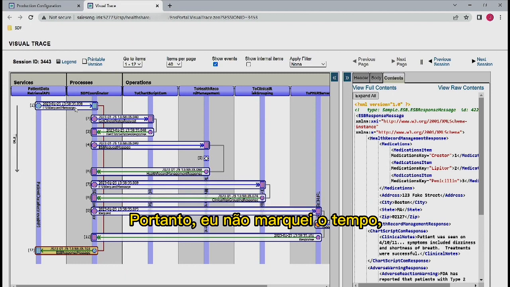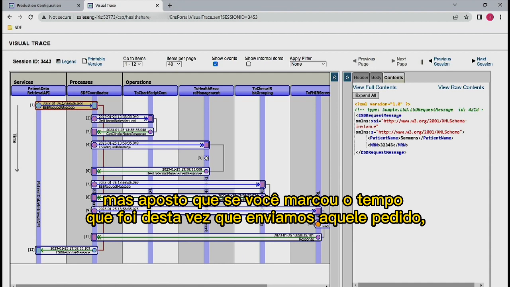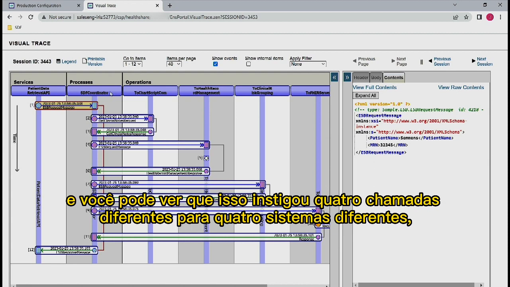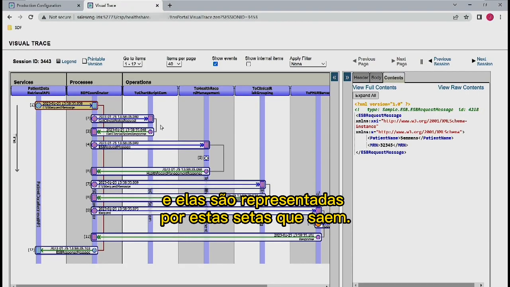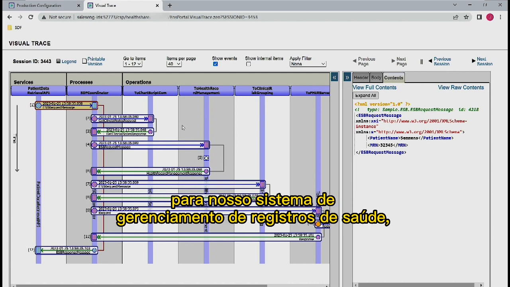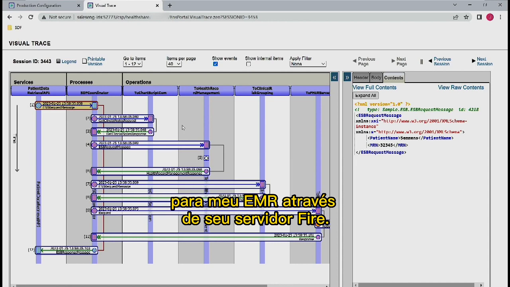So I didn't record the time, but I bet if you recorded the time, it was this time that we sent that request in. And you can see my patient's name and their medical record number here. And you can see that that instigated 4 different calls to 4 different systems, and they're represented by these arrows going out. So we sent something to ChartScript, to our health record management system, to our clinical risk grouping application, and to my EMR through their FHIR server.